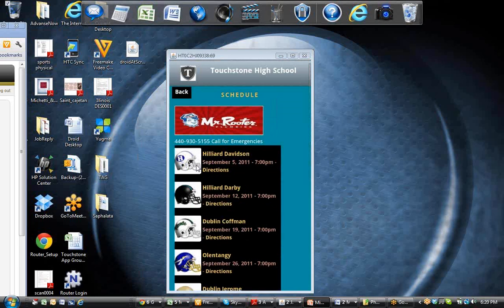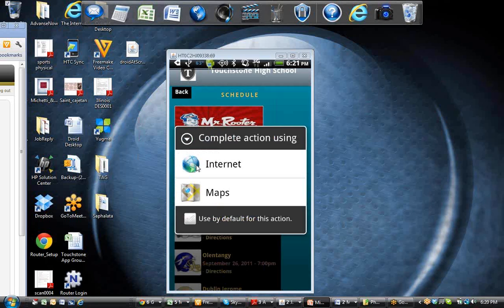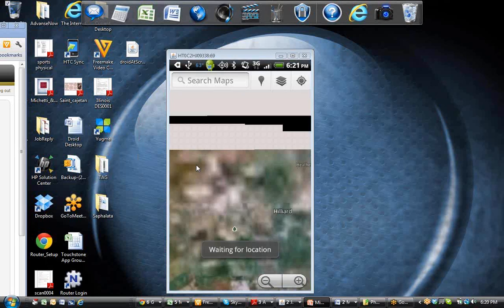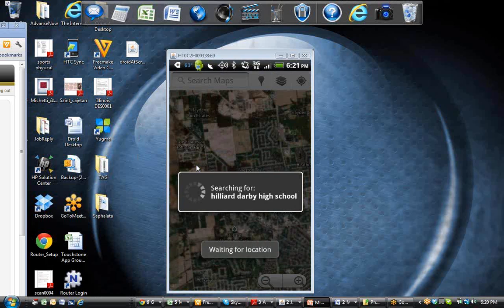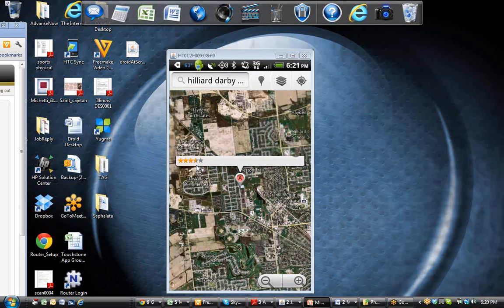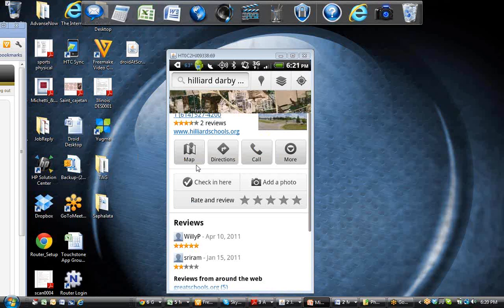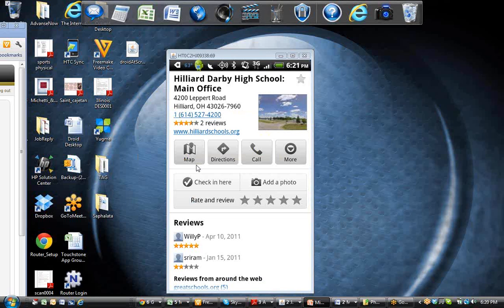So as I want to take a look at the schedule, I'm going to click on the directions because the next game I want to go to might be the Hilliard Derby game. So I'm going to click on the directions, and I'm going to go ahead and open up the GPS on my phone. This is utilizing the GPS device that's built into my phone, so that if I need to get directions, if I need to call, if I want a map, I can do so.